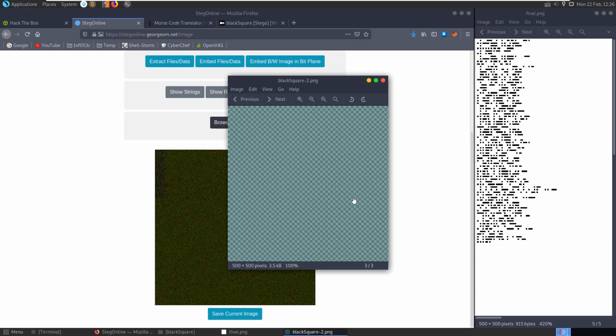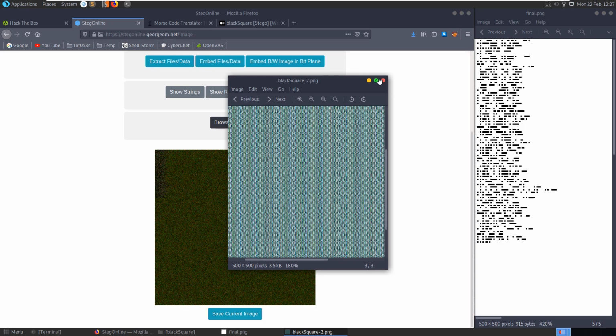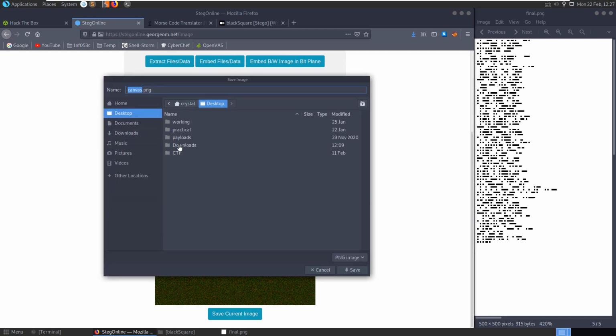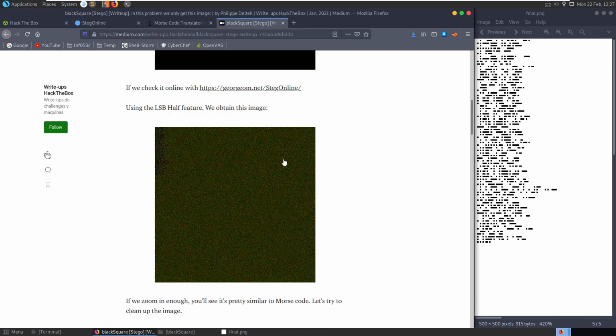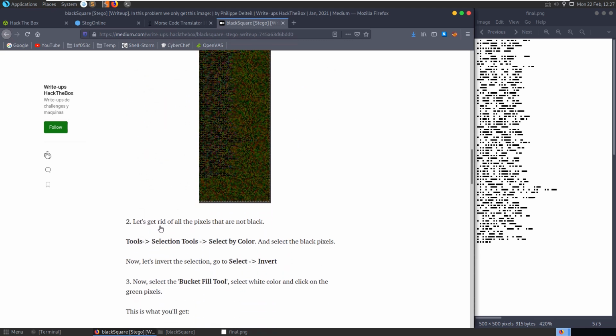same Morse code. So if we were to go here and try to save the current image, you notice we open that and for some reason that's not what we see here. So that's not going to work for us. Let's try and save this image into our working directory. I'll call it half.png. And in their example, they crop it first, get rid of all the pixels that aren't black, and then they go through with their Morse code.